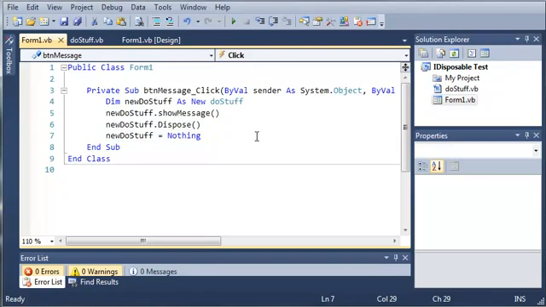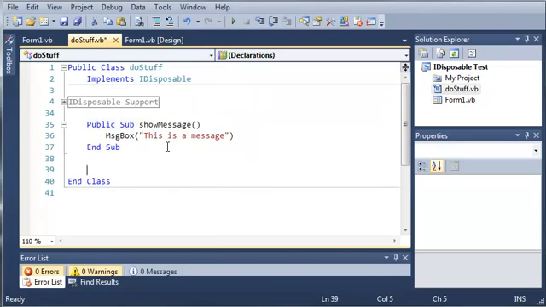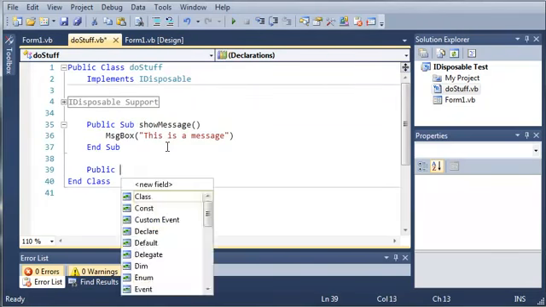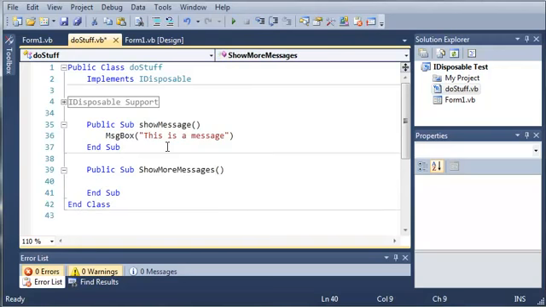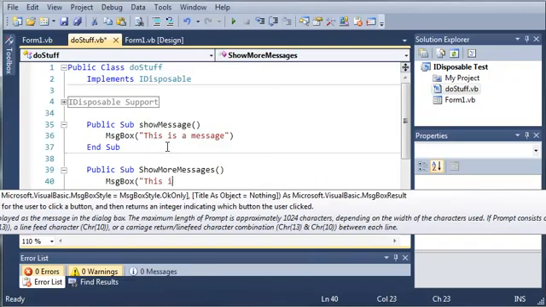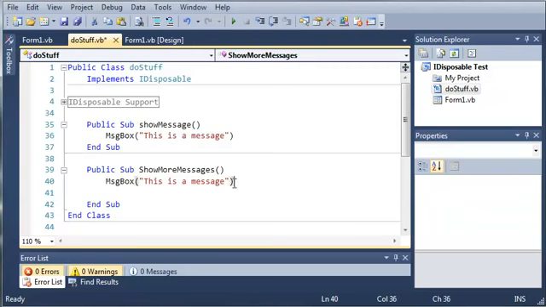So to create a little example of this, let's go into DoStuff and add a couple more subs. So public sub, let's see, ShowMoreMessages, and we'll just type MessageBox. This is a message, and we can go ahead and copy that a couple more times.